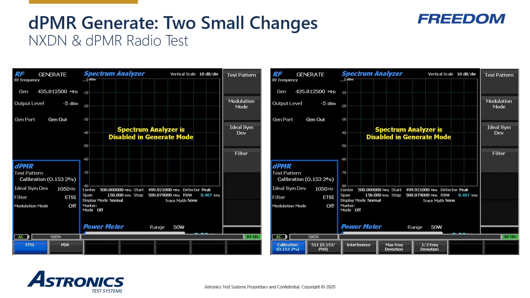The other change is related to the test patterns that are available. The dPMR standard has a slightly different list of patterns than the NXDN standard. In all other respects, the instrument behaves the same in both modes.